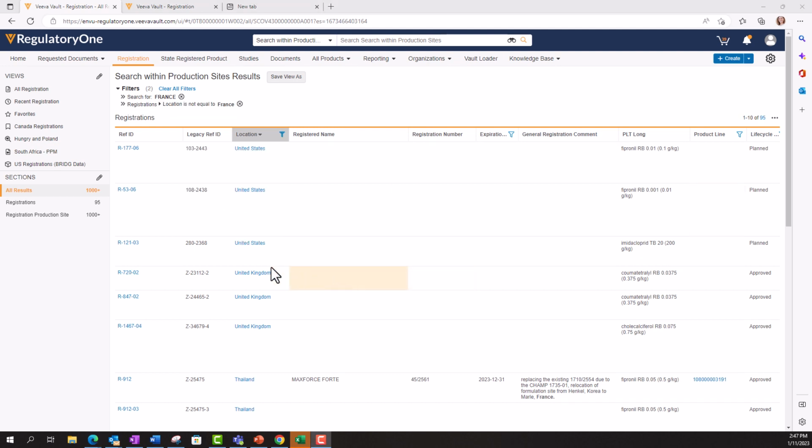And then I would be able to see all of my remaining results and then could filter them additionally by product line, lifecycle state, or other information available. This information can also be exported into an Excel sheet.